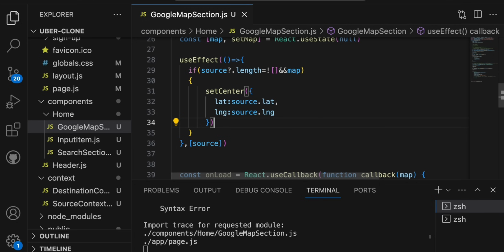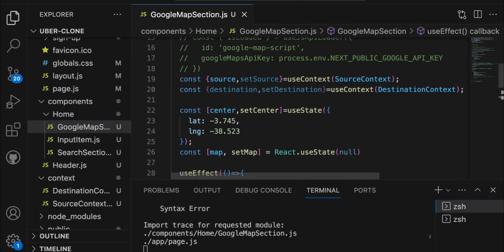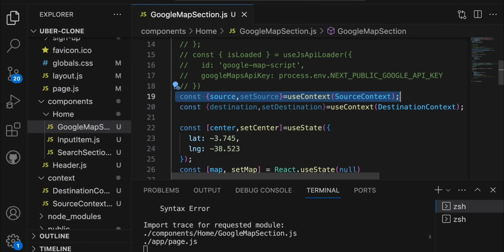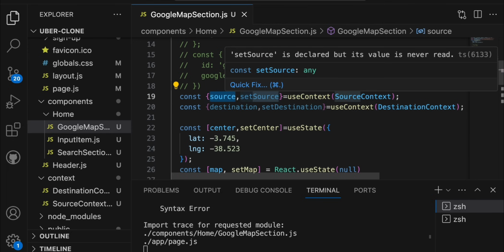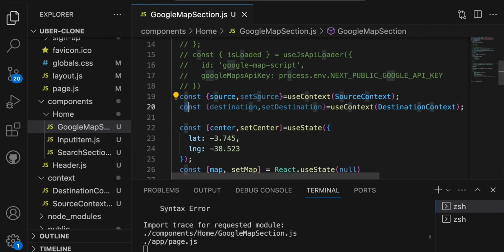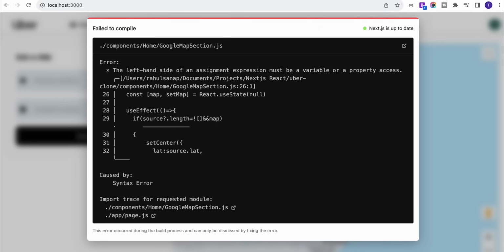Let's save this one and test it out, because we're already fetching this useContext here. Make sure that you define this context information, because as I told you before, whenever we update the context, it will reflect throughout the application. Now save this one and let's go back to the application.